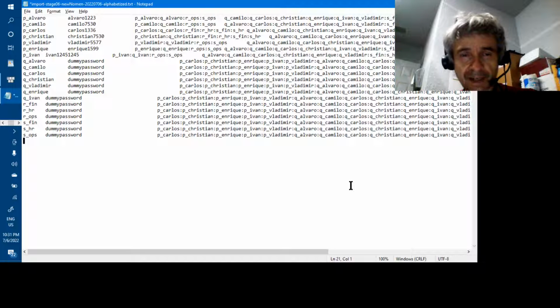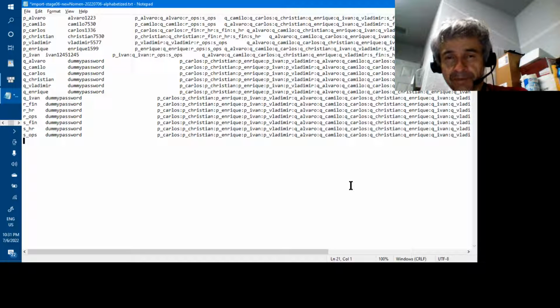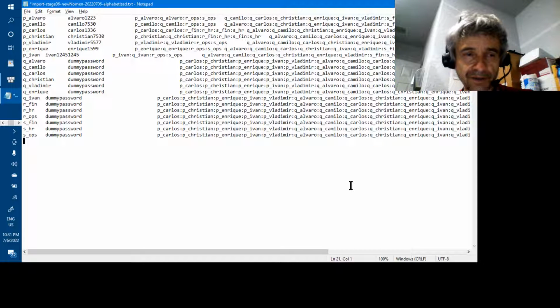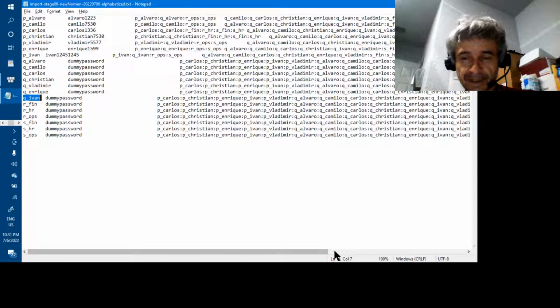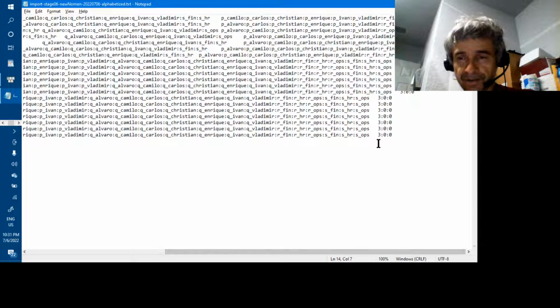So I selected everything and pasted the new information that includes user Ivan in 2 forms, the private form and the shared form. That would be, oh here, P Ivan, that's the private, and Q Ivan, the shared with a dummy password, and a quota of only 3 megabytes.